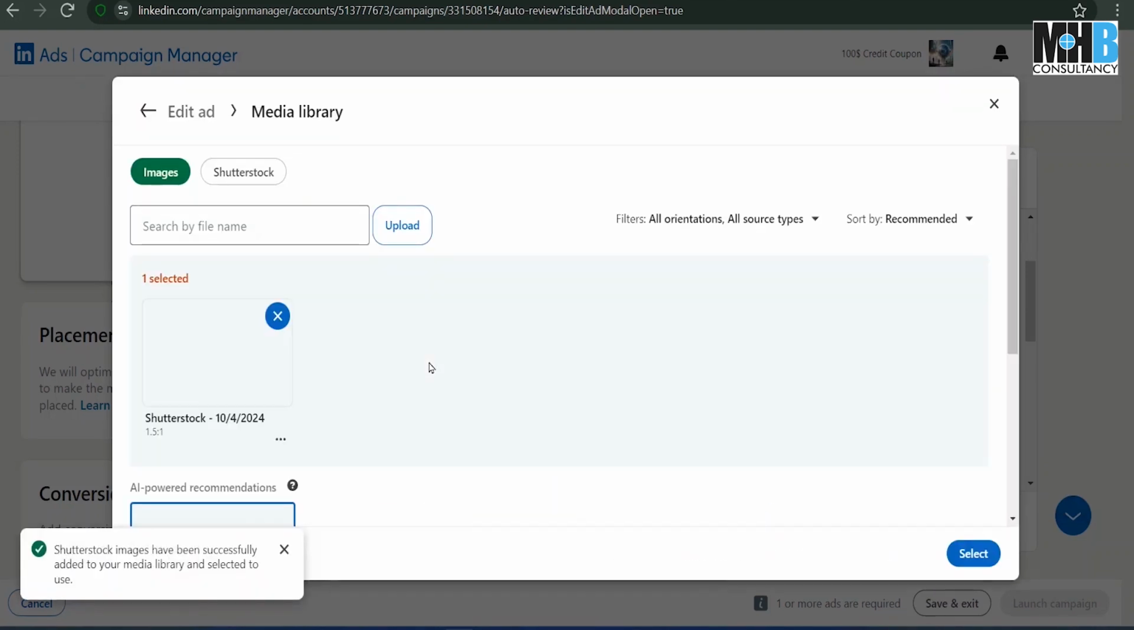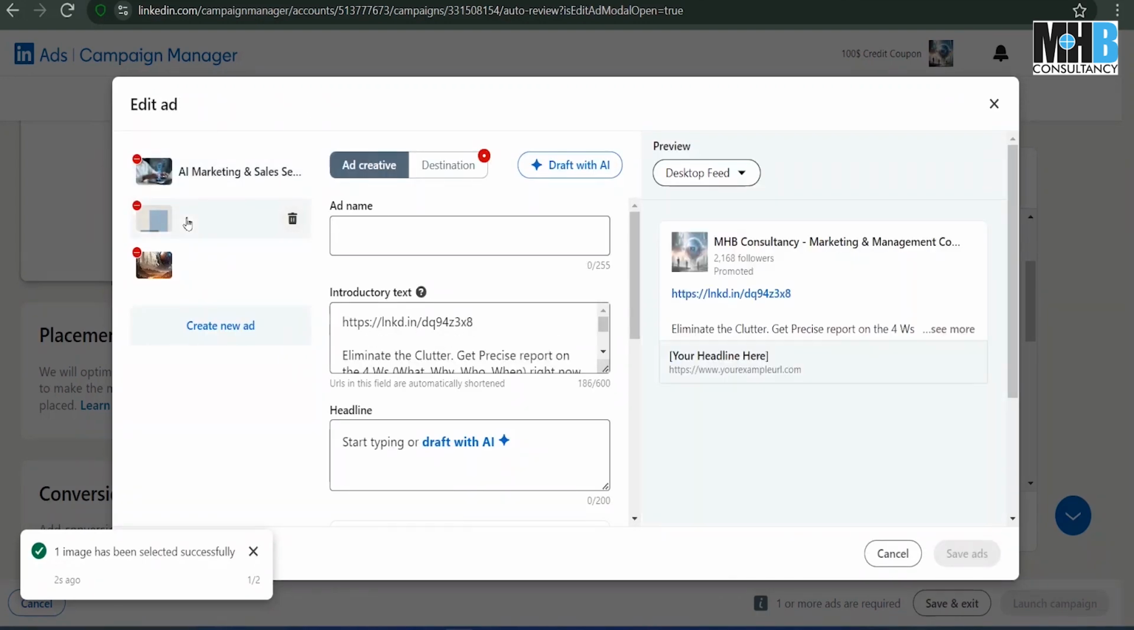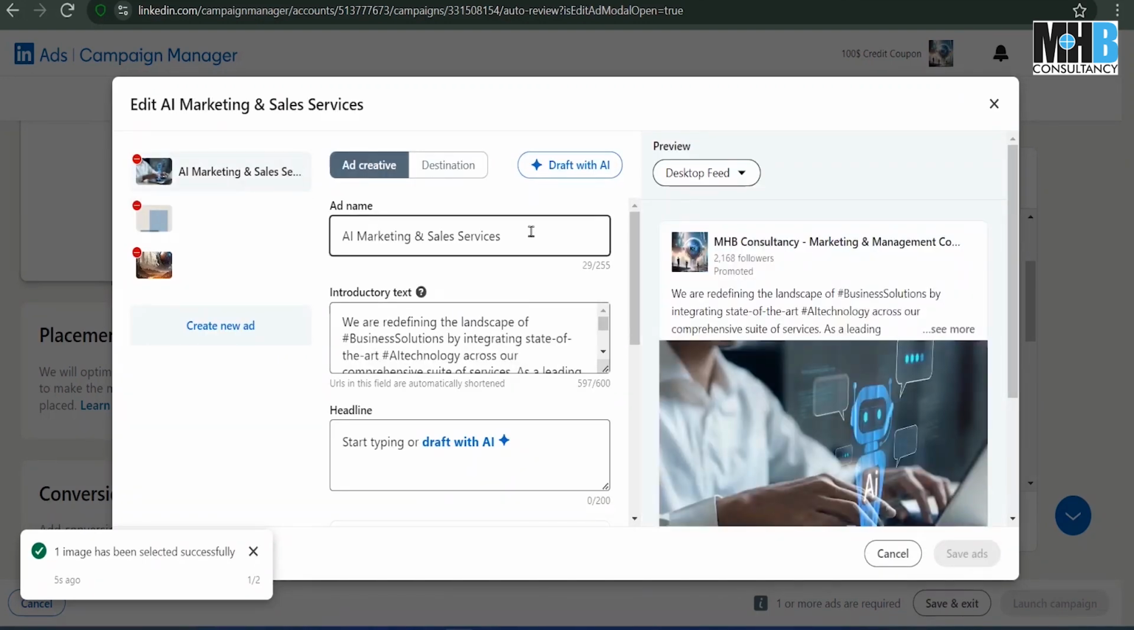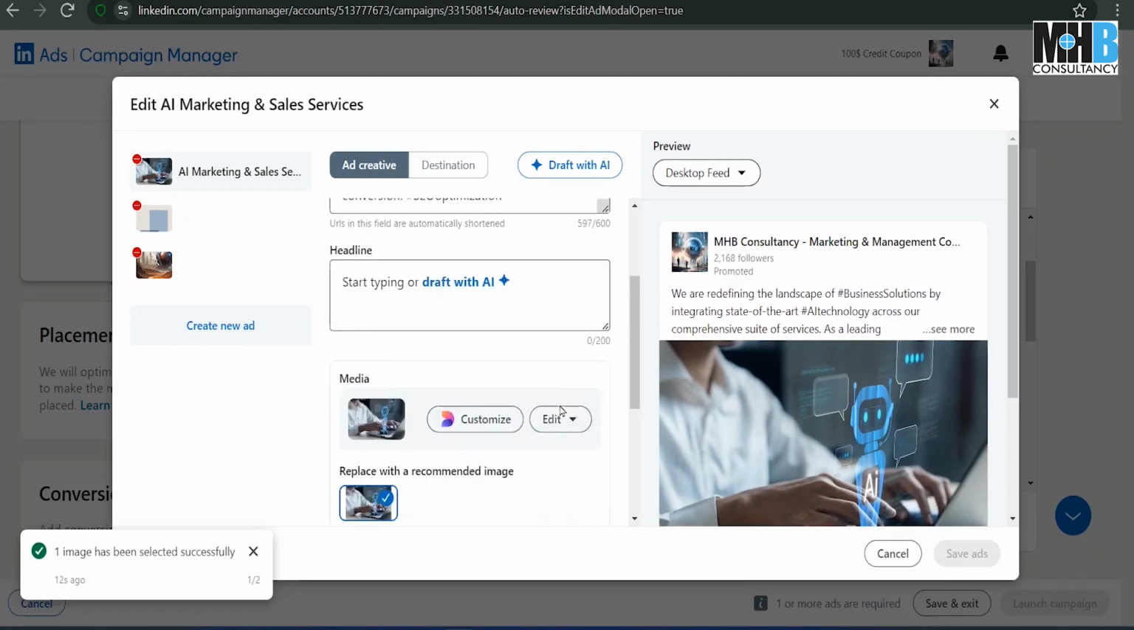So from our media library, we will select this image, and it has been added to our ad as the image that will be shown. We've set up the ad name and the introductory text. You can see it on the right side.